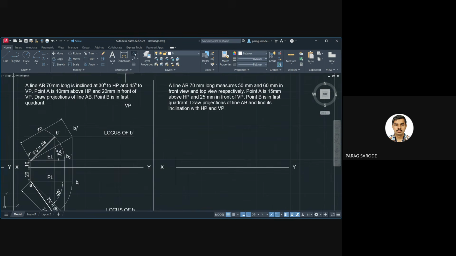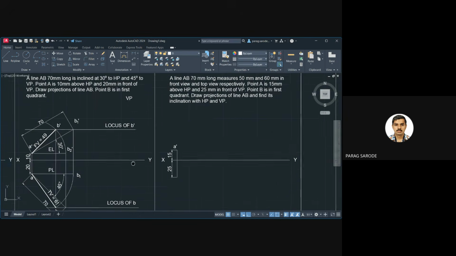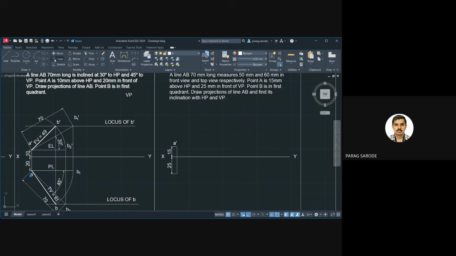Immediately I will mark the dimensions like this, to be certain that whatever I had drawn is correct. Okay. Done. Then this point is A dash. Correct. So I will mark it immediately. So this is A dash and the point below is A.